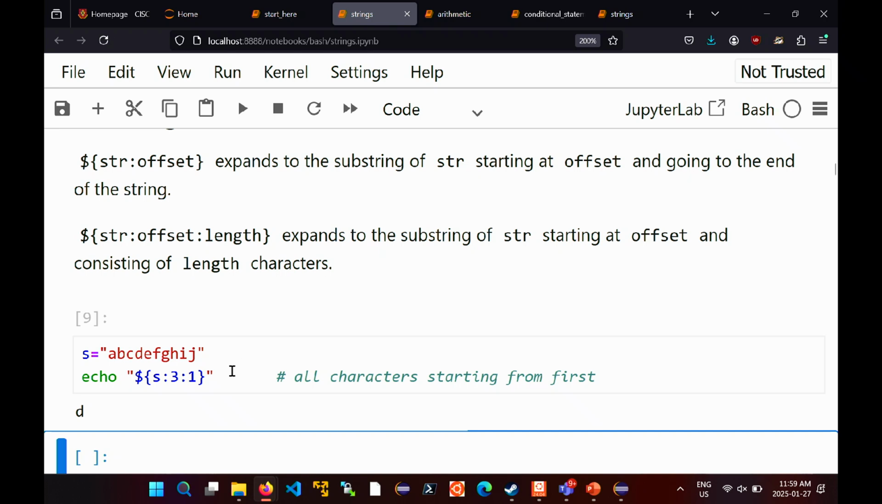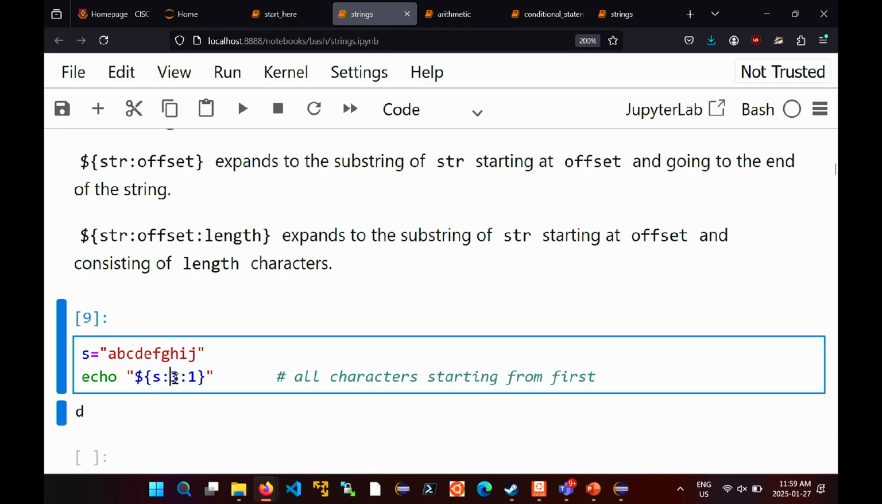If you wanted to iterate over the characters of a string, you're going to replace that 3 with some loop variable instead. So S:I:1, where I ranges from 0 to the length of the string minus 1. And that will let you loop over the individual characters of the string.